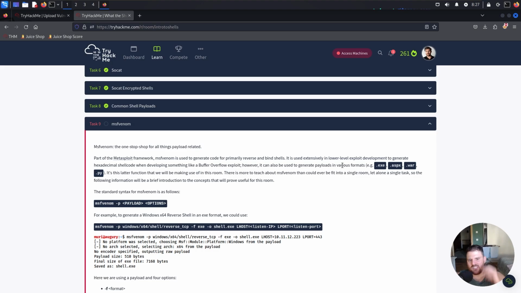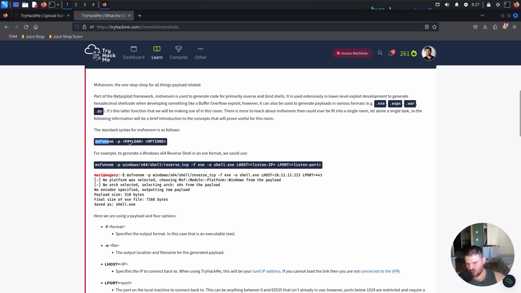There is more to teach about msfvenom than could ever be fit into a single room, let alone a single task. So the following information will be a brief introduction to the concepts that will prove useful for this room. The standard syntax for msfvenom is as follows. Pretty simple. We have msfvenom with the -p flag, and then we choose a payload and then options for it.